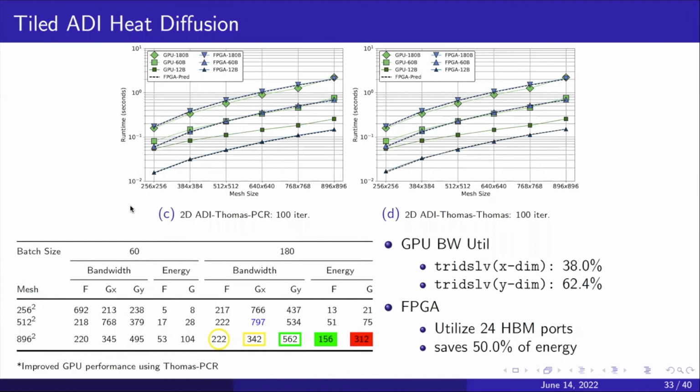Let's compare the performance of the tiled ADI heat diffusion application on FPGA as well as GPU. First, we are going to compare for the Thomas PCR variant. In that one, FPGA performs better for the smaller batch sizes, and for the larger batch sizes, FPGA gives competitive performance with GPU. And when it comes to the model predictions, it closely matches with the actual runtime.